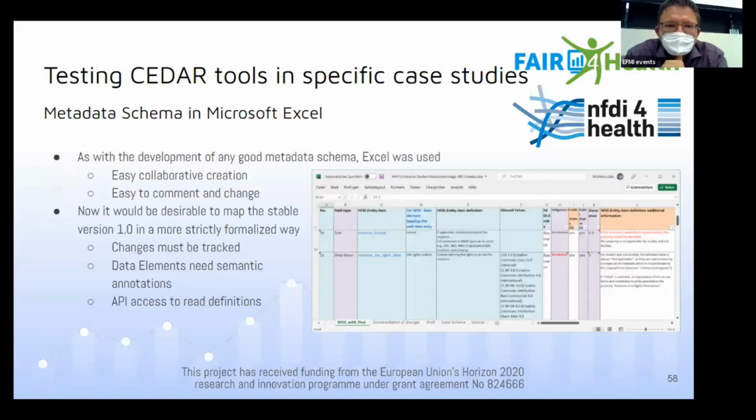But finally, our metadata schema was developed in Excel, as any good metadata schema is, because it provides a very easy way and everybody can participate from the first minute because everybody knows the tool. And then, of course, we try to map some hierarchies, add additional attributes, use color to emphasize certain things.